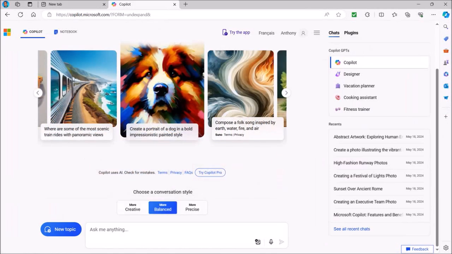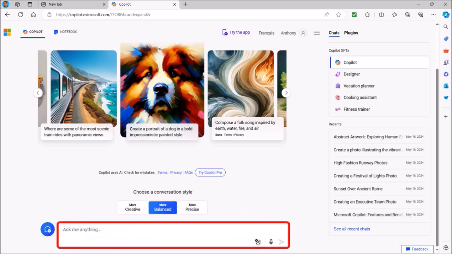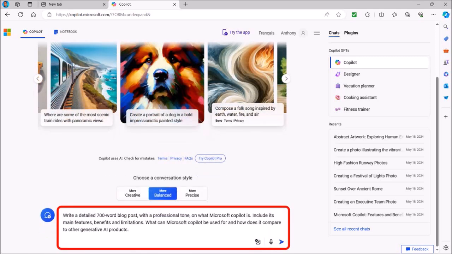Let me scroll down. Here you'll see three conversation styles. The default is set to balanced and I'll leave it as is. This text box below is where you enter your AI prompt. So in this case, I'm going to paste my prompt. I'm going to ask Copilot to write a 700-word blog post to explain Microsoft Copilot, its main features and benefits, and how it compares to other AI products.